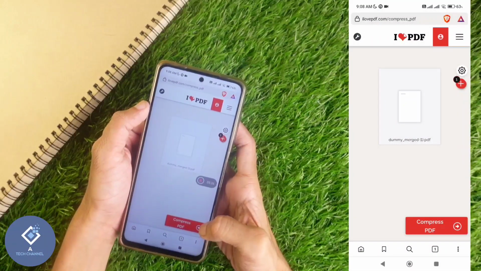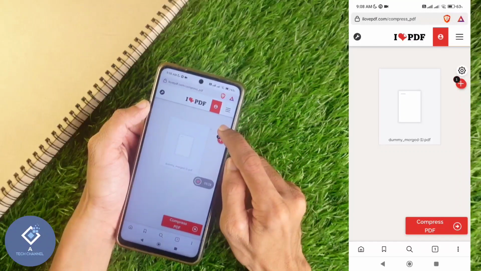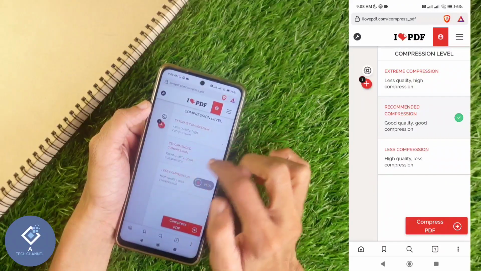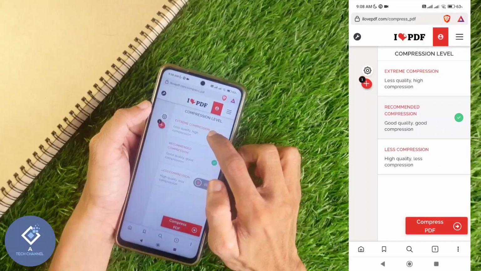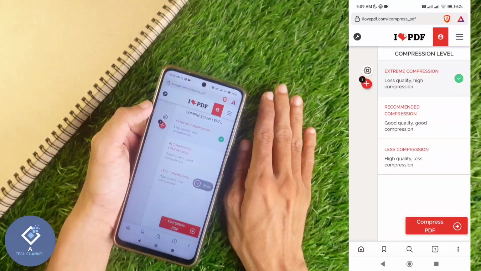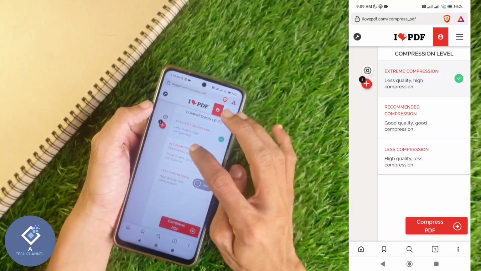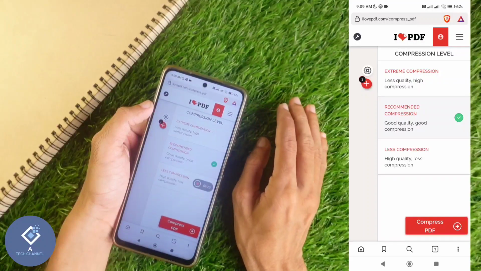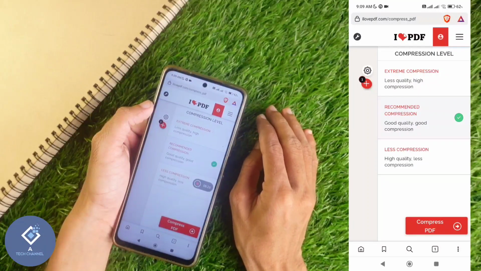After selecting that file, here you can see one settings option. Click on this settings button. Here you can see some options. First option is extreme compression. If you want to reduce your PDF file by 90-95%, you can use this extreme compression, and recommended compression is also there. If you are using this, around 50 to 80% compression will be done.